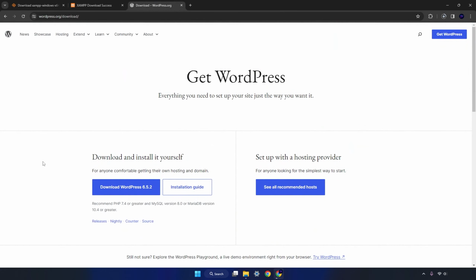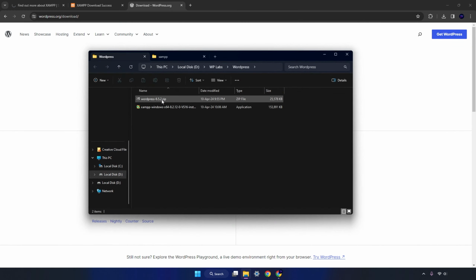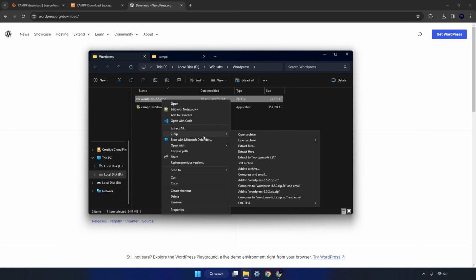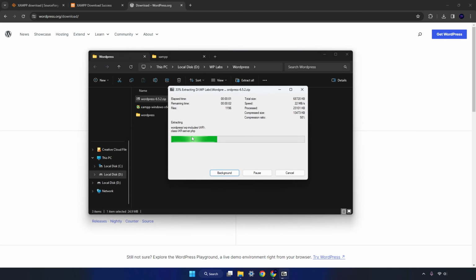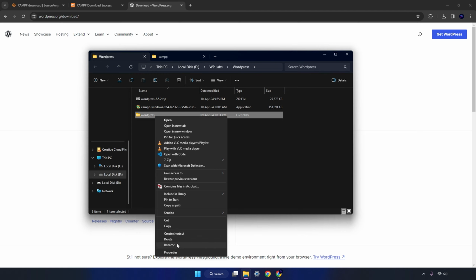The second one is WordPress main files from wordpress.org official website. Once they are done, extract the WordPress zip file. I use 7-zip, but you can use the default Windows tool. Just right-click on it and choose Unzip here. When it's done, give it the name of the website you want.